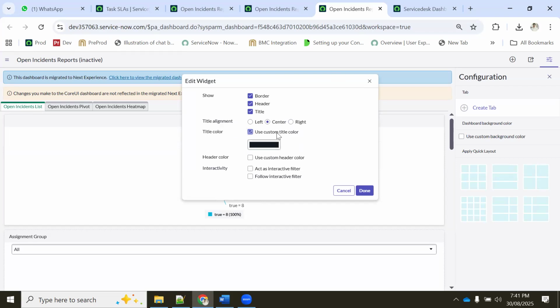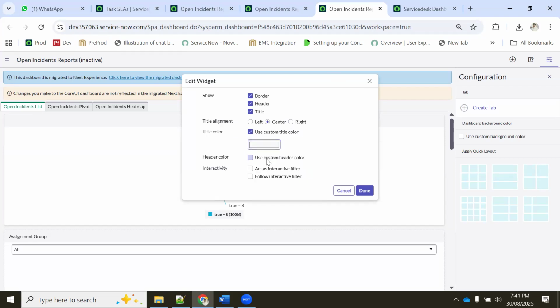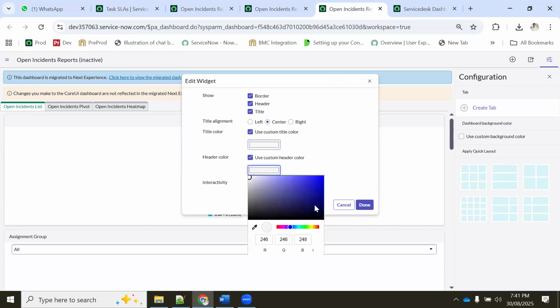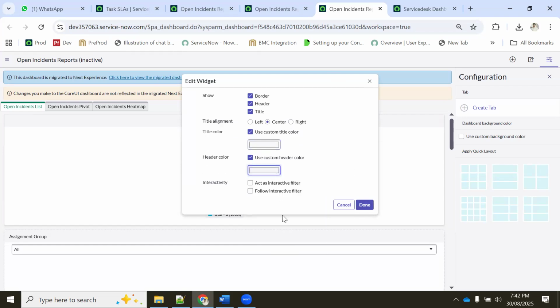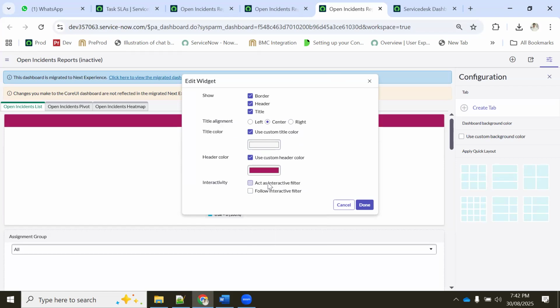My title color, I want to use white color, suppose. Okay, my header background color, I want to have a different color, correct? So you'll see that once it is done. Okay. Then there is follow interactive filter, show when I'm following interactive filter. We will discuss this later, okay?